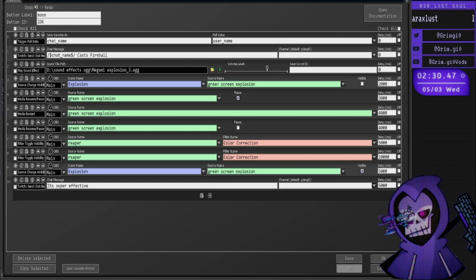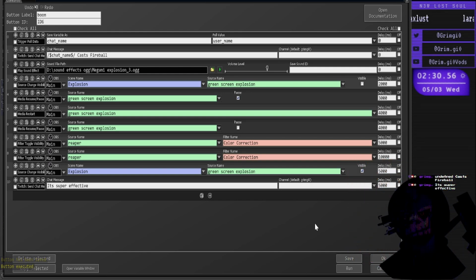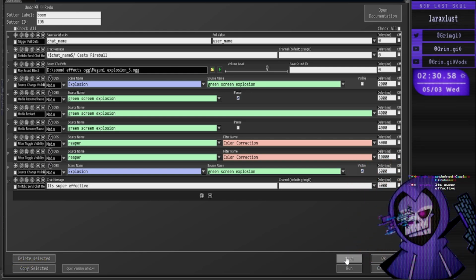Since the sound happens immediately, where you cast the explosion is visible in 2 seconds, restarts in 4, and all but the color correction resolves in 5 seconds. Well, the last one at least, but that has to linger for a little bit because I got blown up.